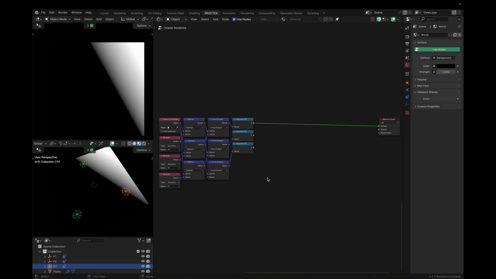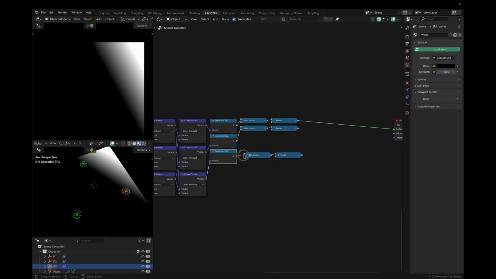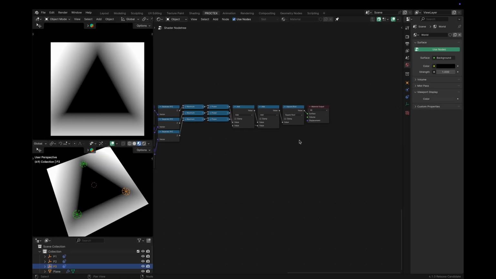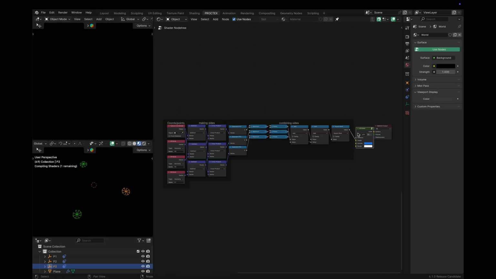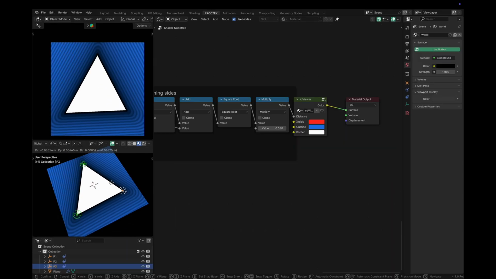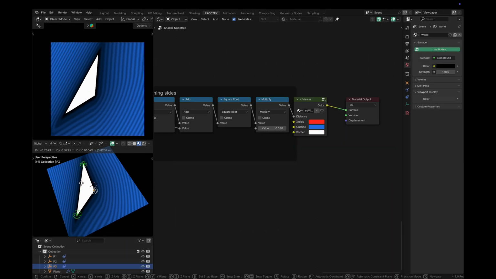Well, let's try it. To keep it easy to understand, I won't use vectors at all, just squaring the gradient and adding it to other squared sides. And at first glance, this does look really good. But in reality, this is nowhere near the correct system for what we want.